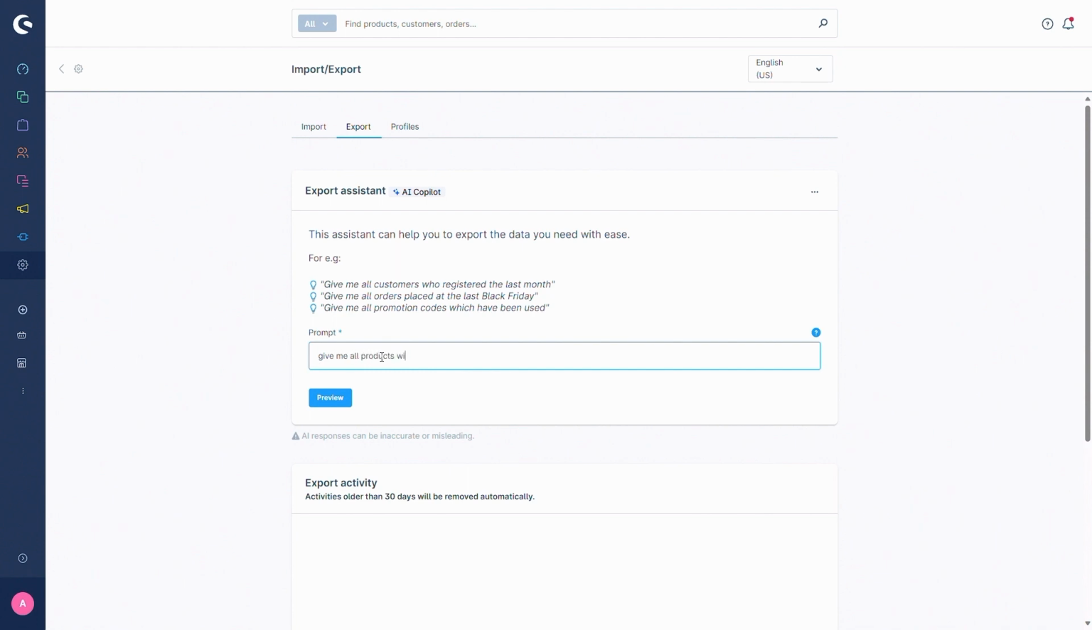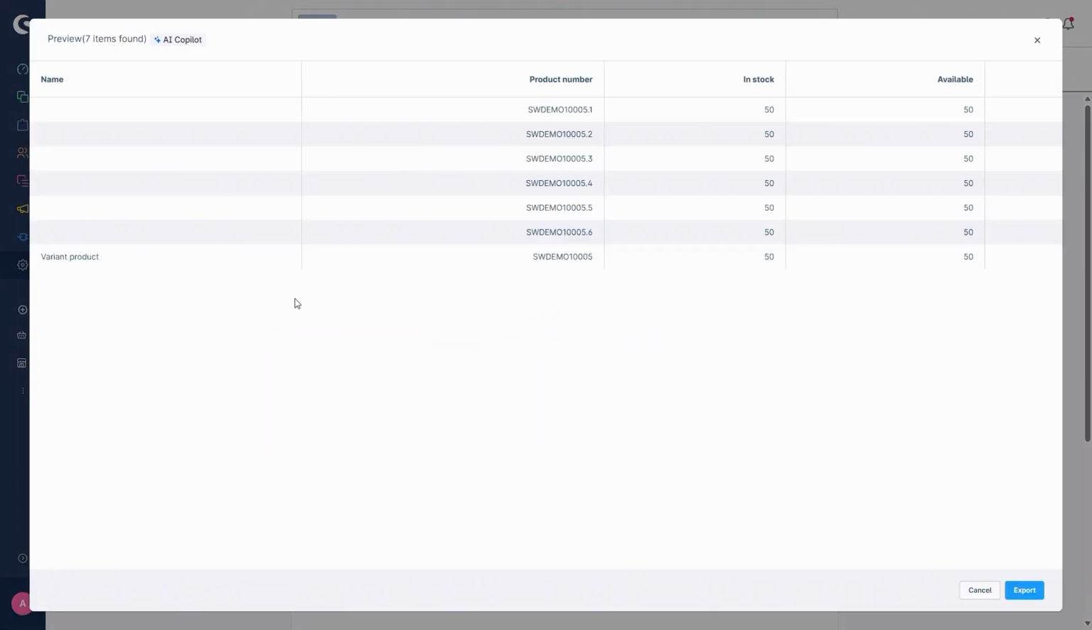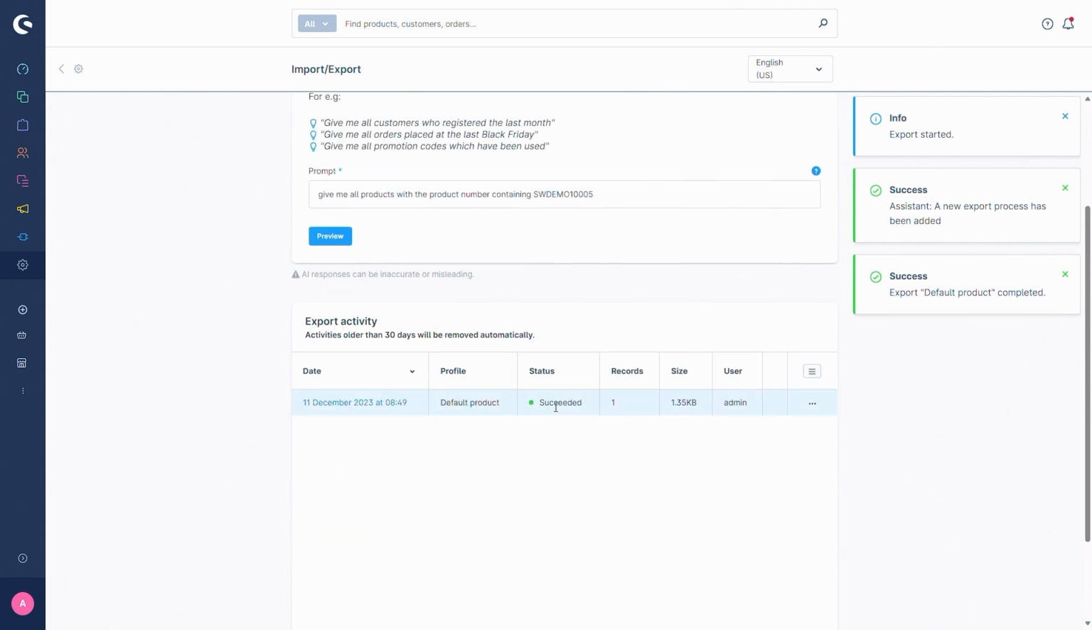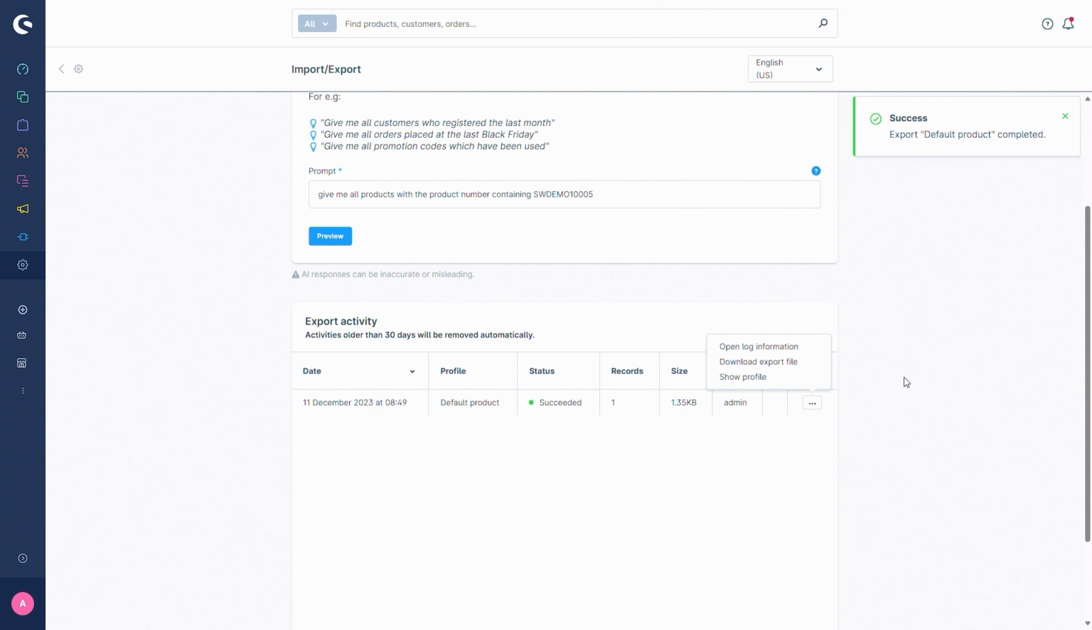products with the product number containing, and then using the standard demo a variant product, for example, and then I can create the preview first of all, and the AI Copilot will create the preview. And then if I want to actually export it, I can then export it, and the export will be started, and then can be downloaded like any other export as well.